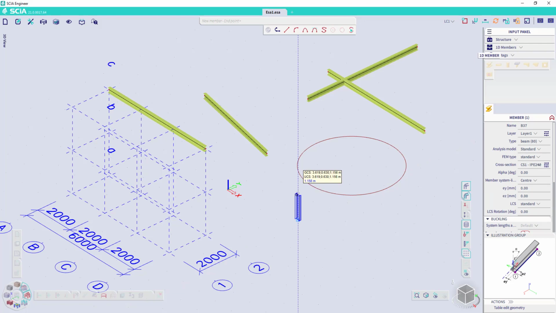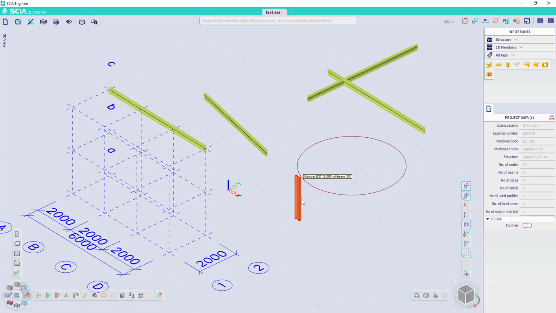So if we take, for example, the Z direction, we use the spacebar to activate the SCIA spotlight. And if we now type 2, enter, we have added an element with the tracking functionality in the Z direction of 2 meters.